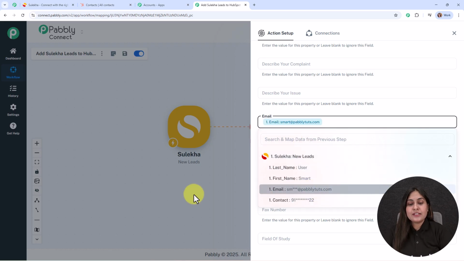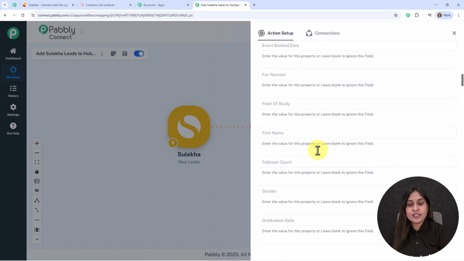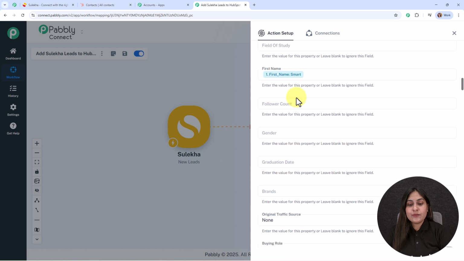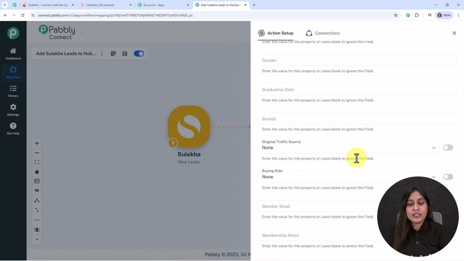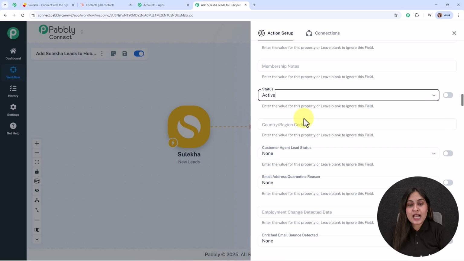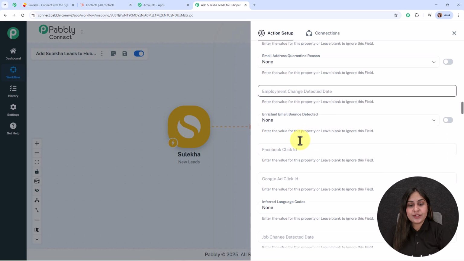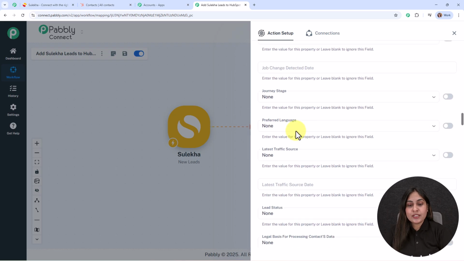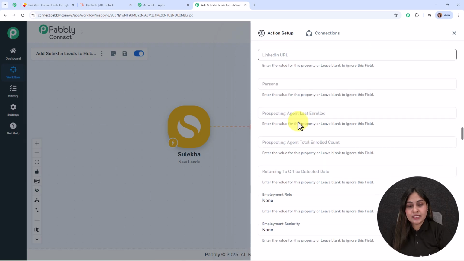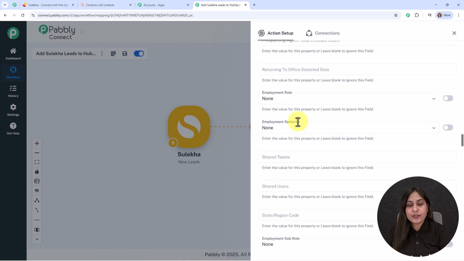So for the email address, we're going to map our lead's email address. Here we're going to map the first name of our lead. Then here we're going to leave all these fields blank because they are not the required one. And here for the status, we're going to select active. Here these fields are not required field. Then we're going to scroll a little down. And here for the lead status, I'm going to select new only. You can select it as per your requirement.